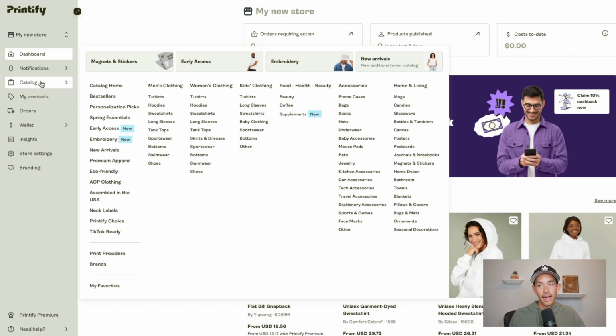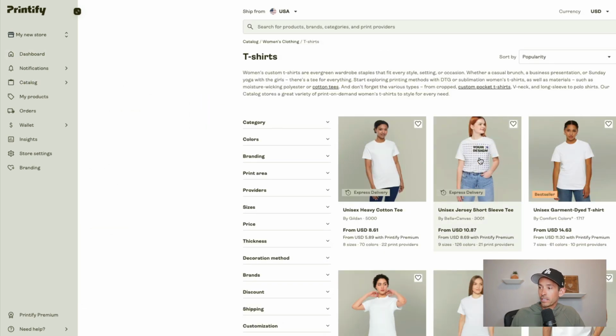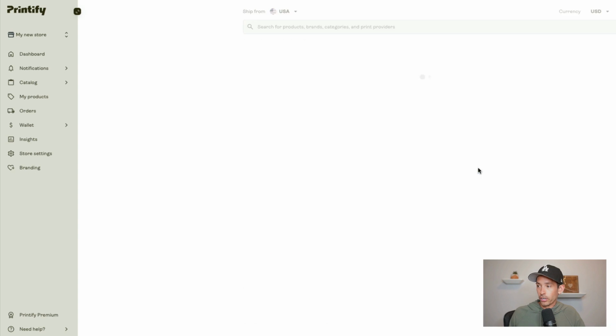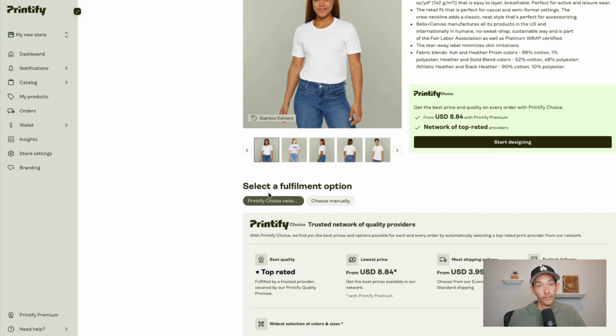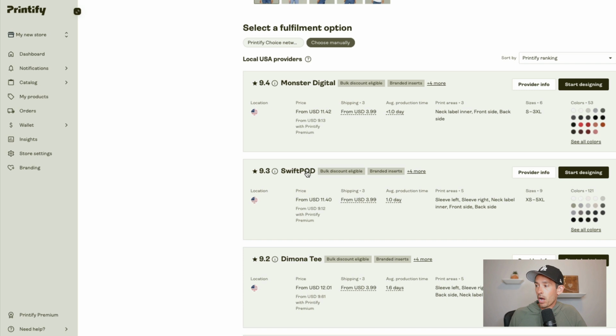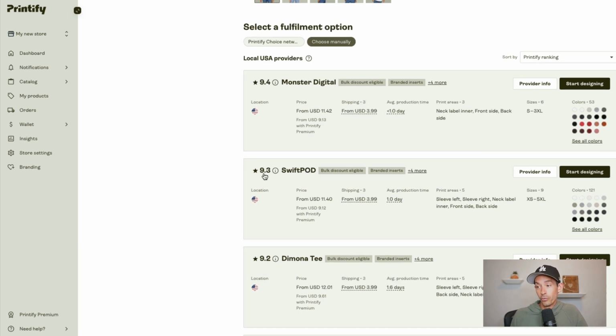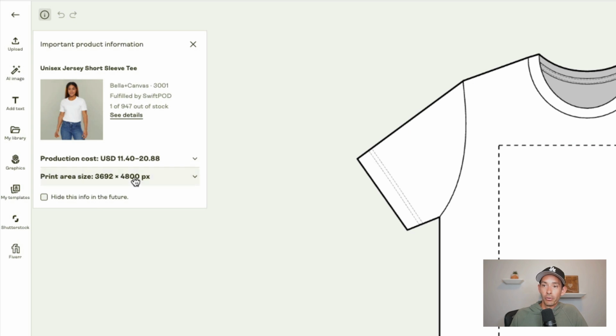First, I'm gonna hop into Printify. I'm gonna go to the catalog and select t-shirts. From here, I'm gonna select the Bella Canvas 3001 t-shirt. This is one of the best-selling t-shirts in Printify, and it's my best-selling t-shirt of all time. From here, you can let Printify choose the fulfillment partner. I personally like to choose manually, and my favorite is Swift Pod because they have the largest number of color options. They're very highly rated. They have low production costs, and their average production time is just 1 day. From the editor, we're just gonna grab these print area size dimensions we're gonna take over to Canva.